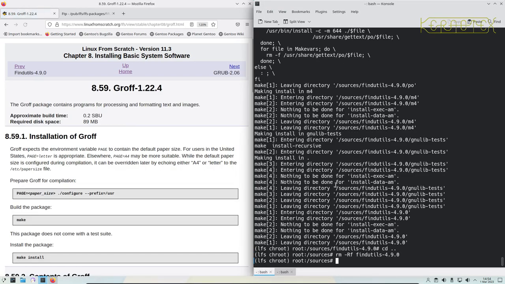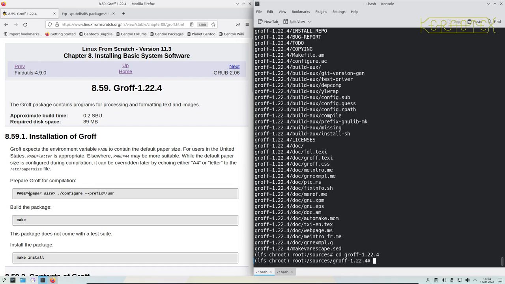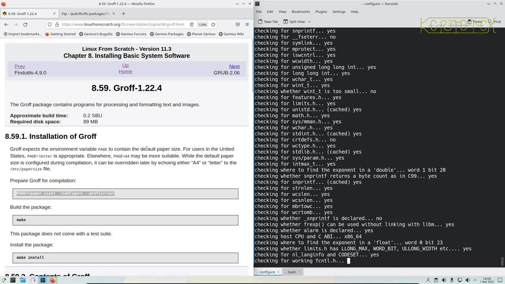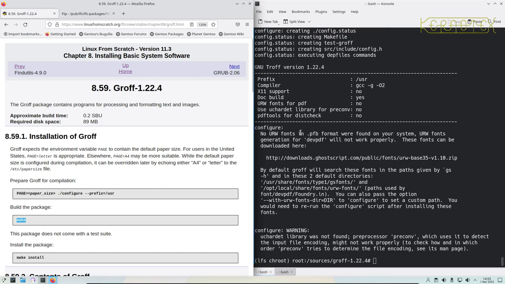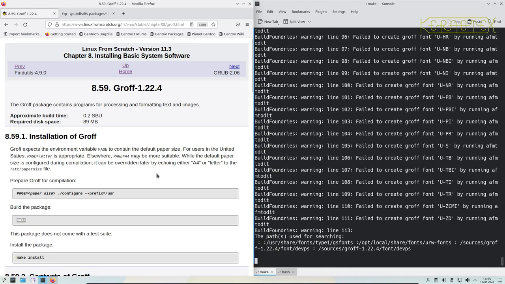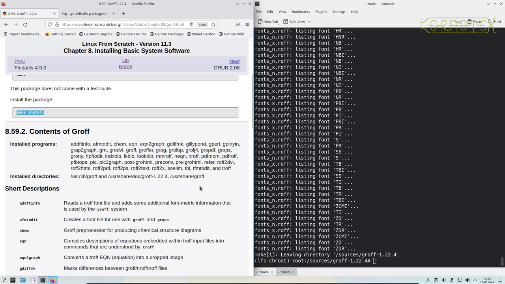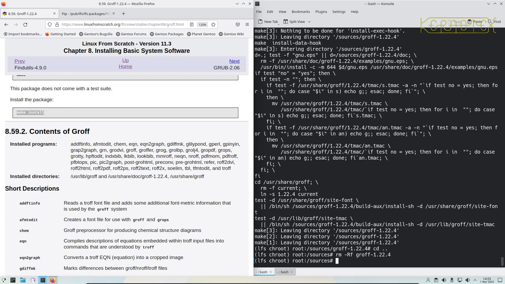Next is groff. First we configure, we need to set this environment variable to the page size. By default it should be A4. If you're in America you probably want letter as the page size. And we'll build that. There's no test suite, so when this is finished, we just run make install. And that's done.